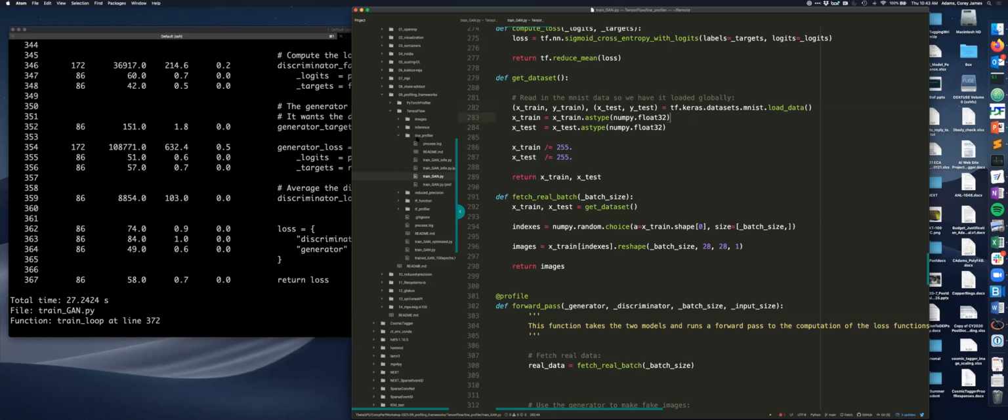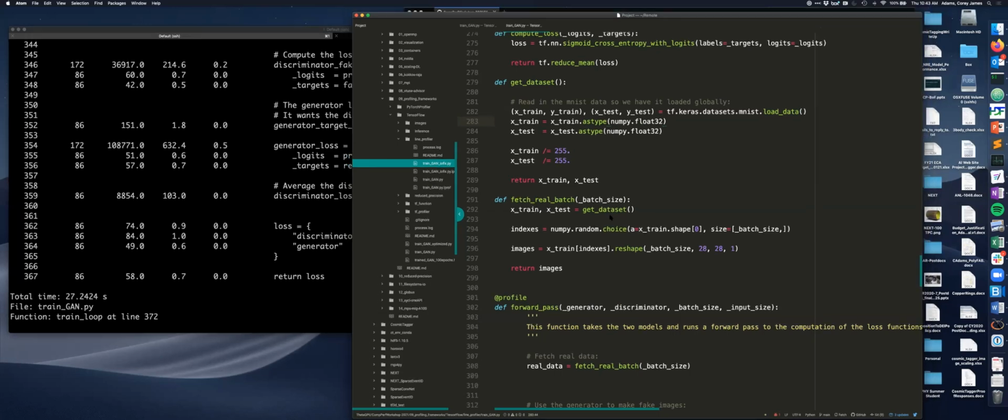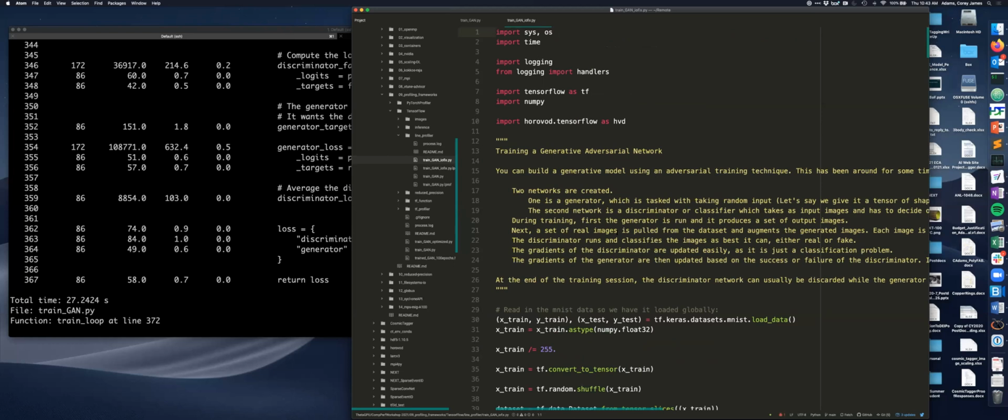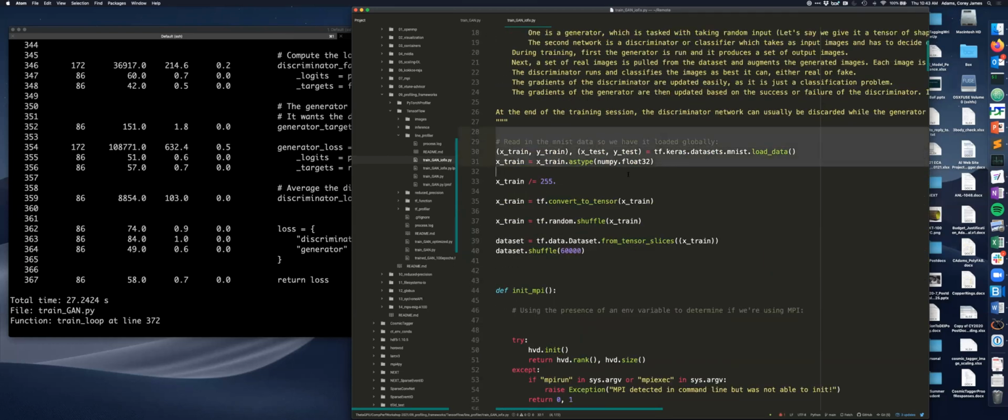In the same line profiler folder, you can find this function trainGAN_IOFix. It crashed a little bit. Okay, at the top of this function, I've moved the dataset loading up here, and I convert the train data to a tensor. I shuffle it and I make it into a TF dataset. So instead of loading it each time, I'm now just going to be pulling from a dataset.